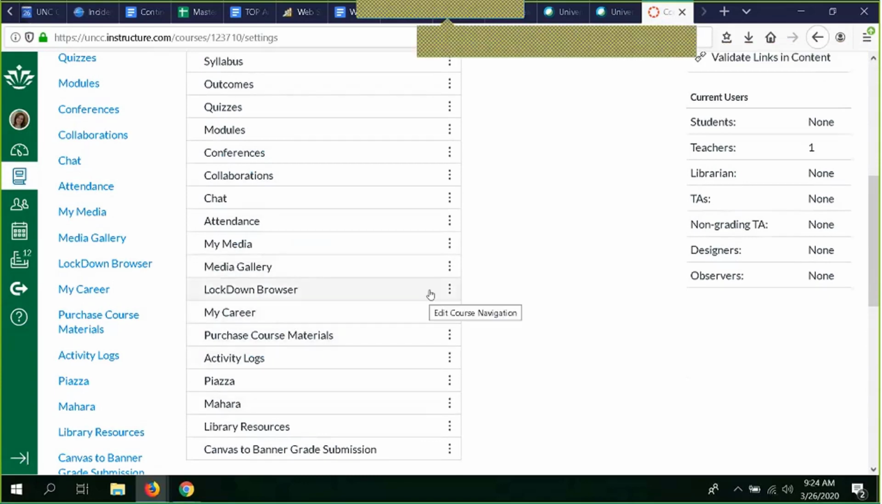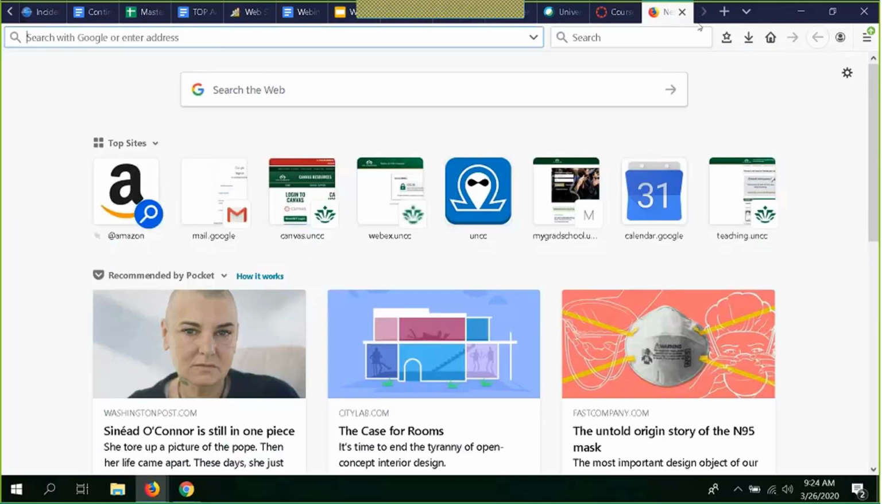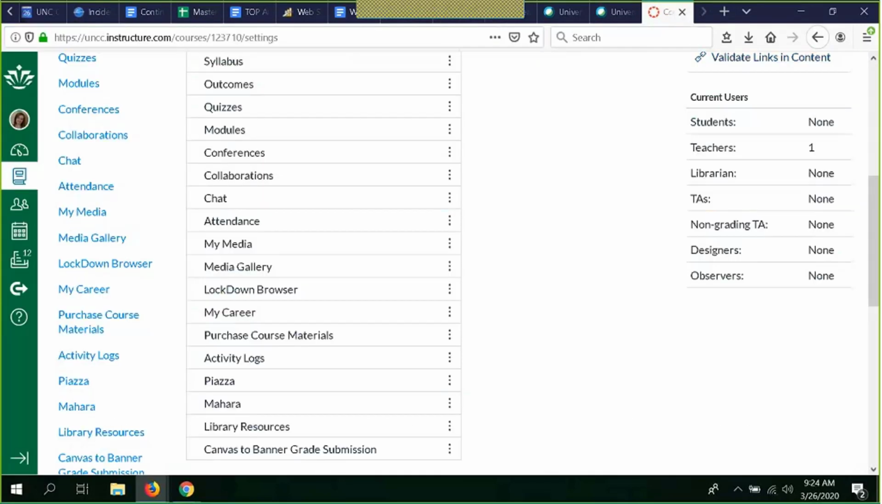I will mention that the lockdown browser used to be really popular. These days, most students have a smartphone. The purpose of the lockdown browser is to lock the student's screen so that they can't go to the top, open a new tab, and go Google the answers. But again, now that most people have a smartphone or multiple devices in their home, I find that the lockdown browser is a little bit less functional than it was when it was invented.